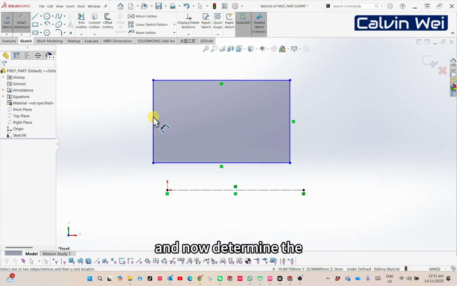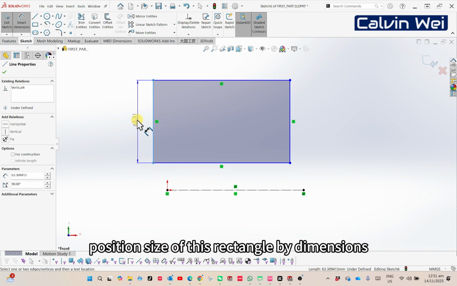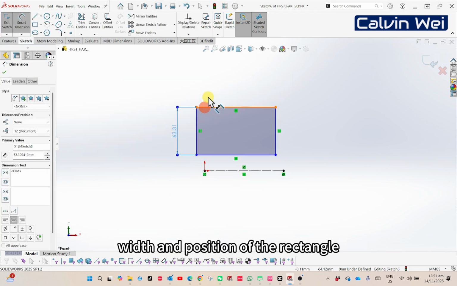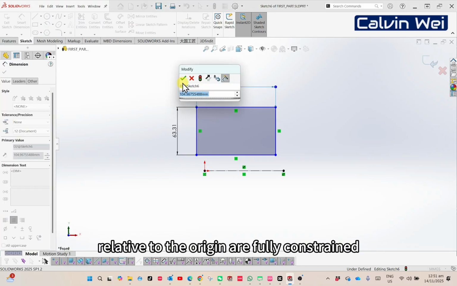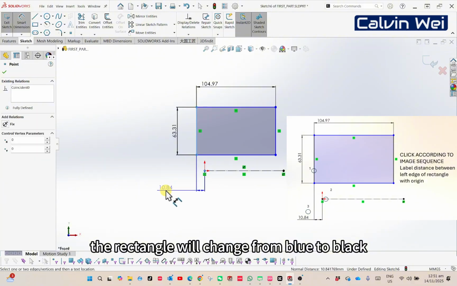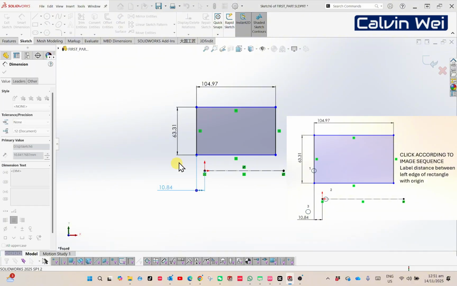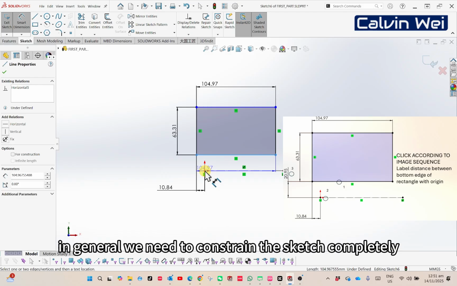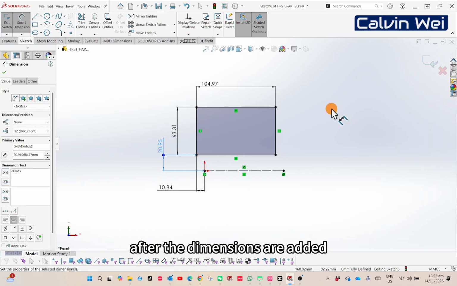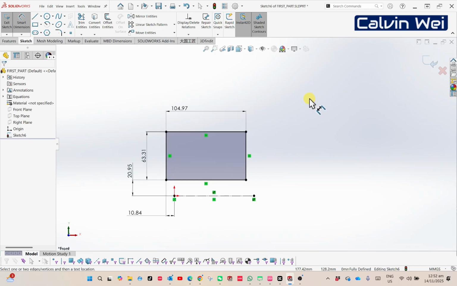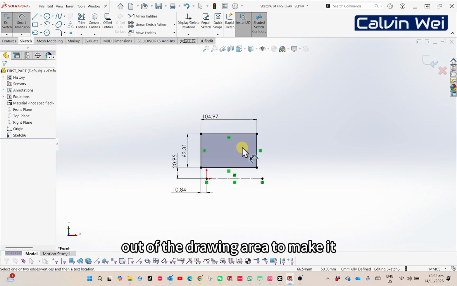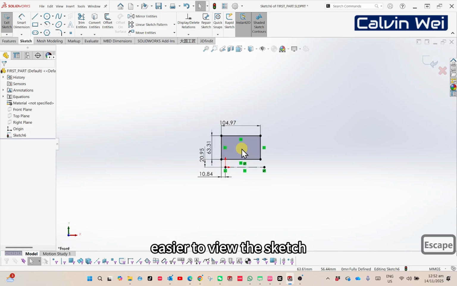And now determine the position and size of this rectangle by dimension. After the length, width, and position of the rectangle relative to the origin are fully constrained, the rectangle will change from blue to black. In general, we need to constrain the sketch completely. After the dimensions are added, we can use the mouse wheel to zoom in and out of the drawing area to make it easier to view the sketch.